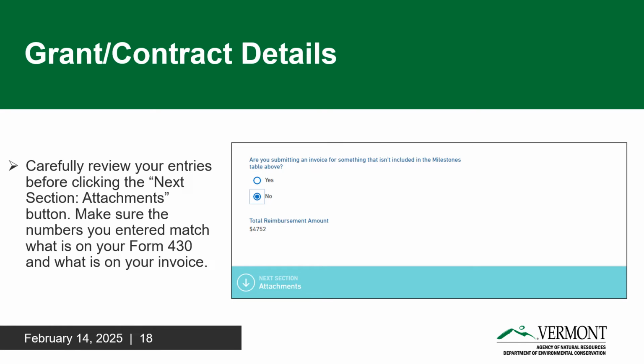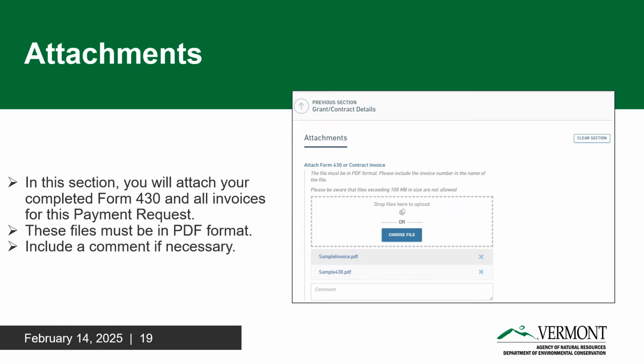Carefully review your entries before clicking the next section, Attachments button. Make sure the numbers you entered match what is on your Form 430 and what is on your invoice. In this section, you will attach your completed Form 430 and all invoices for this payment request. These files must be in PDF format. Include a comment if you think it will be helpful for the reviewer.